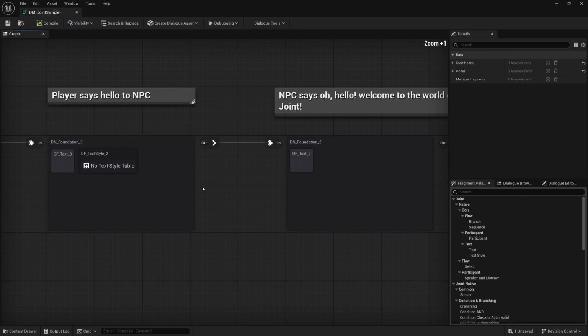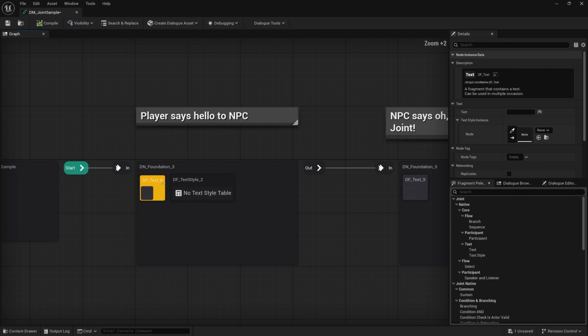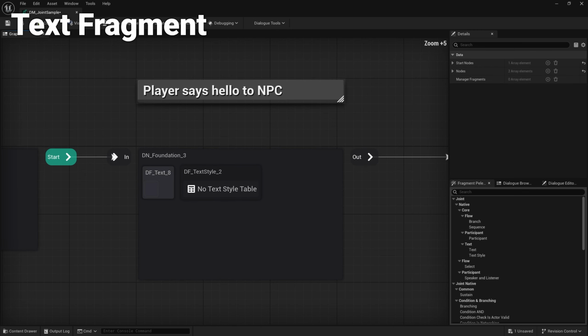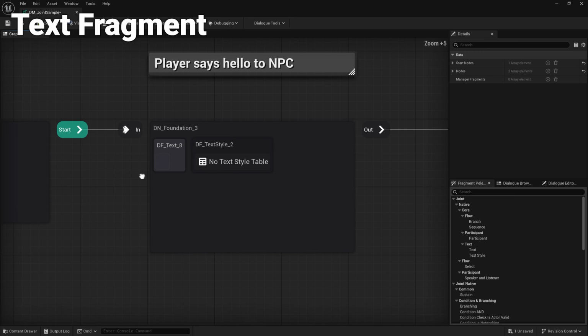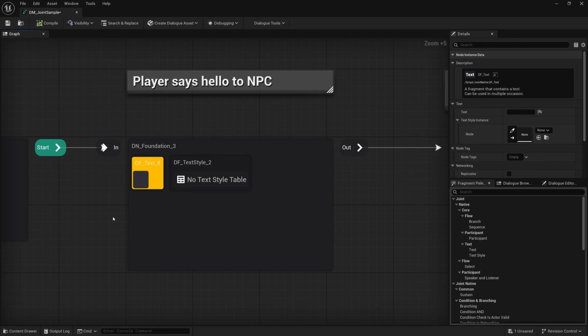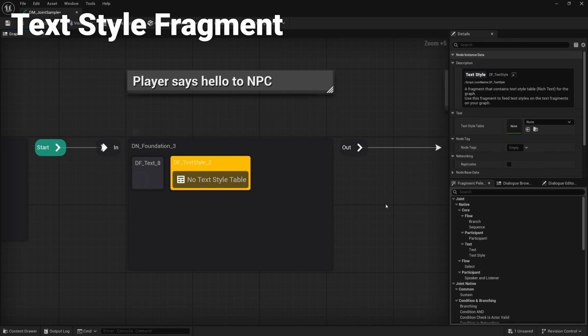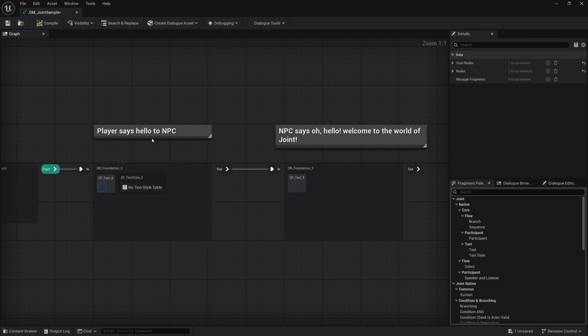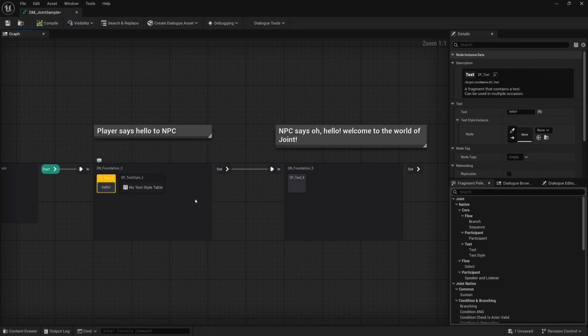Looking good. To briefly explain, text fragment is a fragment that contains a text, literally. It can be used in multiple situations since it's pure data, but it's mostly used to display a text line on the dialog widget. And text style fragment is simple. It contains a text style table, and text fragments can use the table inside it, so that's the usage. Now let's start to write down some lines there.